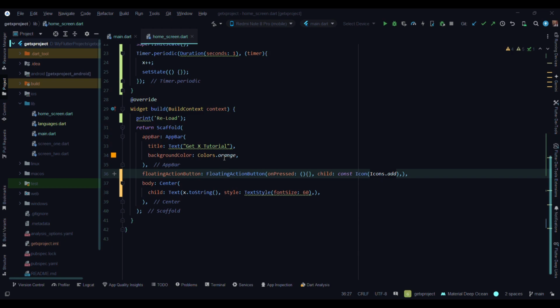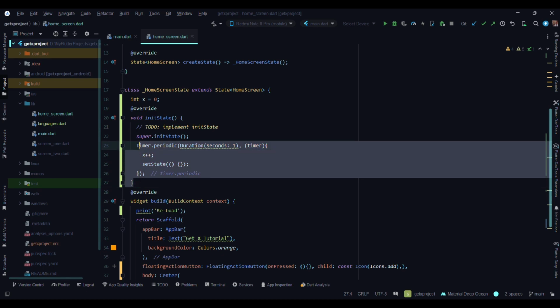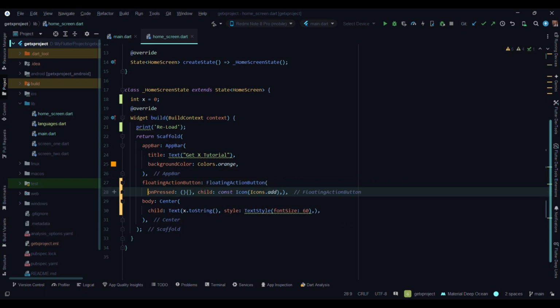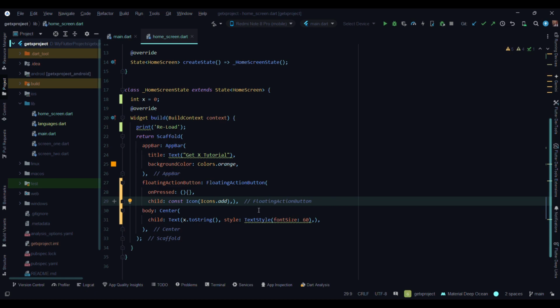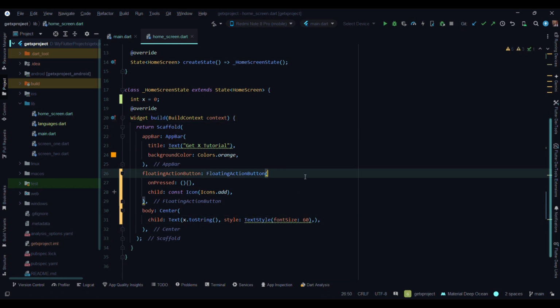This is our previous code. So let's remove these things. This is the floating action button. This we require because on tap of this we will update our counter. Previously our build function was reloading whenever we were pressing the floating action button, but here by using state management we will reload this particular widget only.